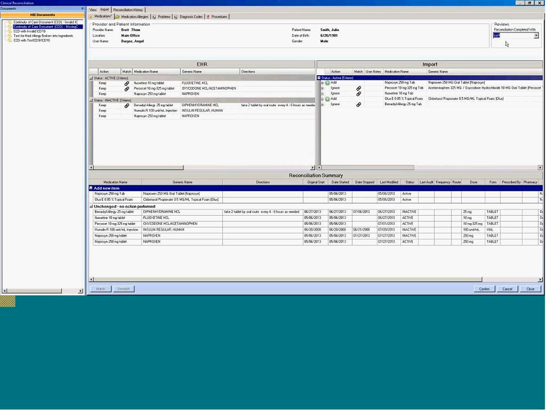Now, in the meaningful use requirement, it's stated that you have to be able to see 2 lists simultaneously on the same screen. Here are your 2 lists. On the left-hand side, you see your EHR list. These are all the medications that are currently active, or excuse me, just currently in the patient's chart. On the right-hand side is your imported list. This is where you're going to see all of the medications that are associated with that particular document, or that continuity of care document.